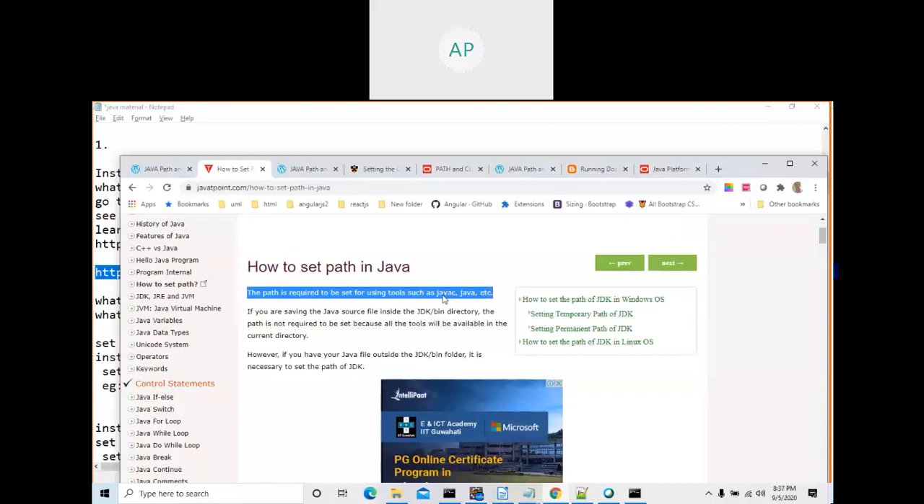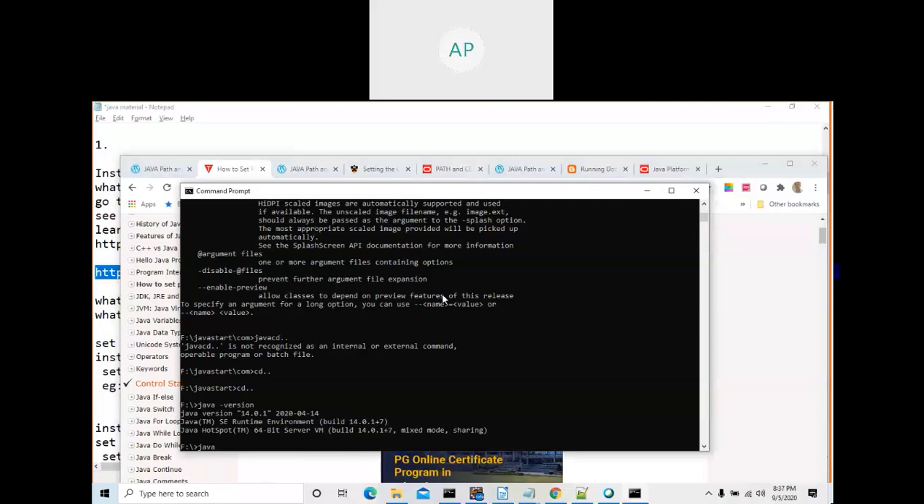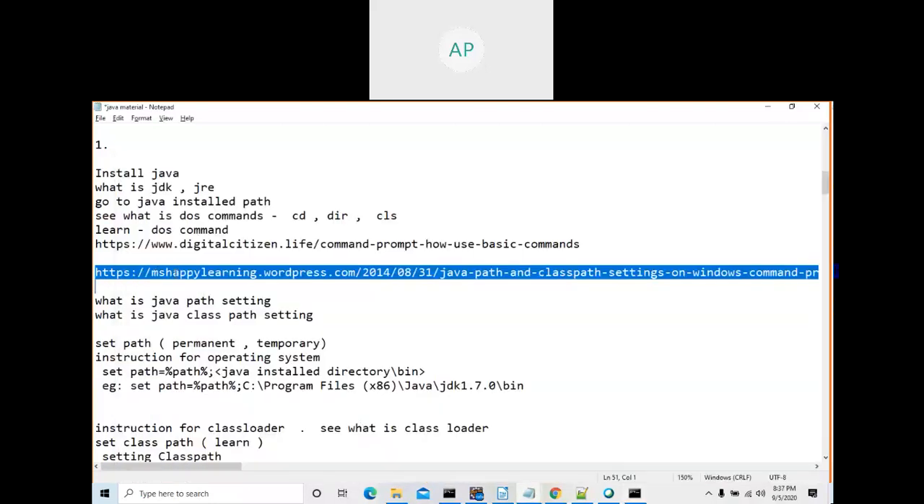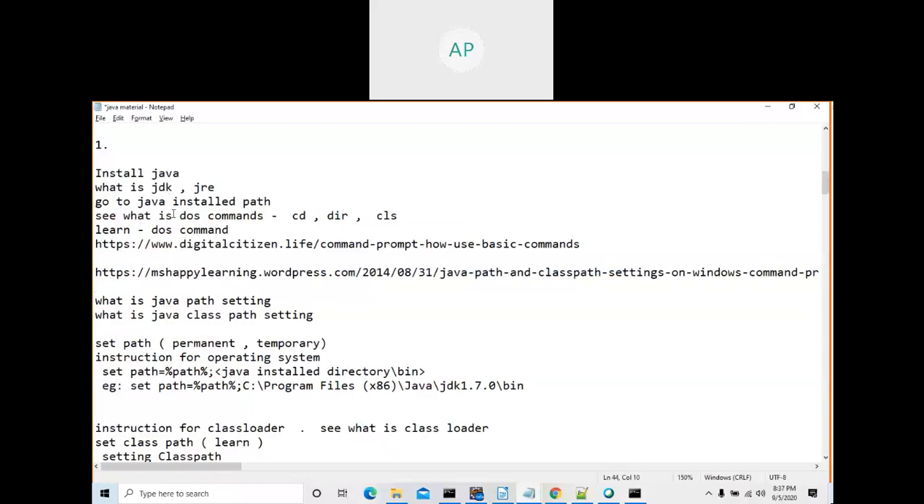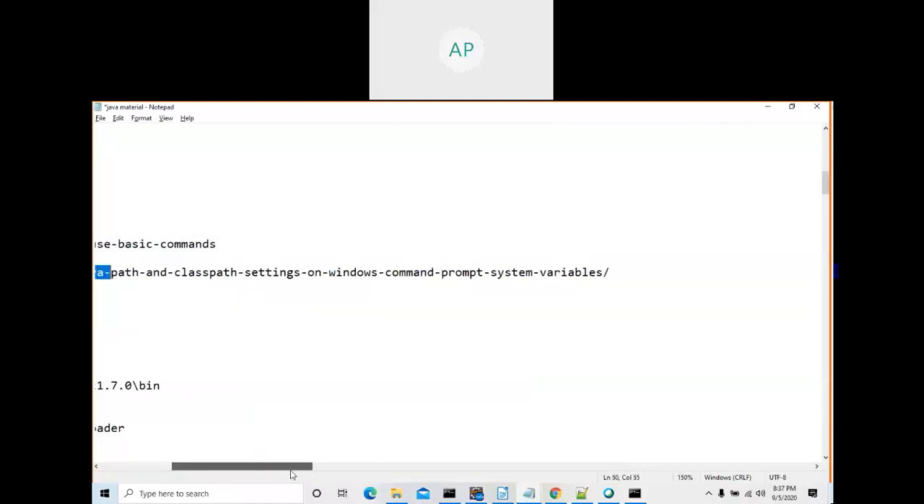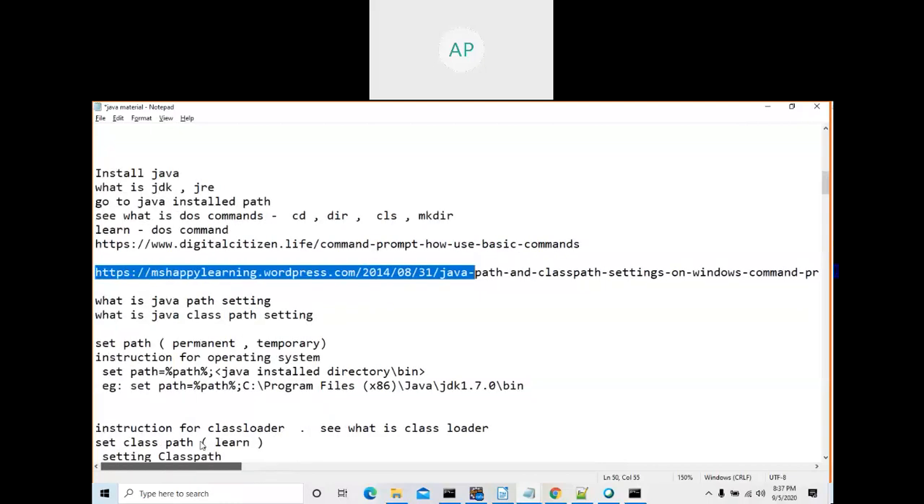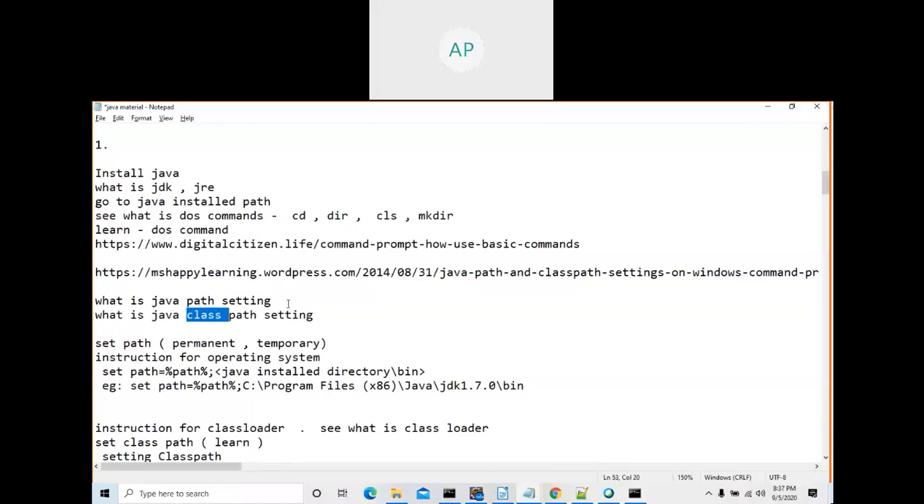And try to see. So what is your first step now? When you want to work in Java, first install Java, see what JDK and JRE are, and read the basic commands like DIR, CLS, MKDIR. Okay, these are the things. Then you can use this site or this site. See here, this site, and see what Java path setting and class path setting are, temporary and permanent.